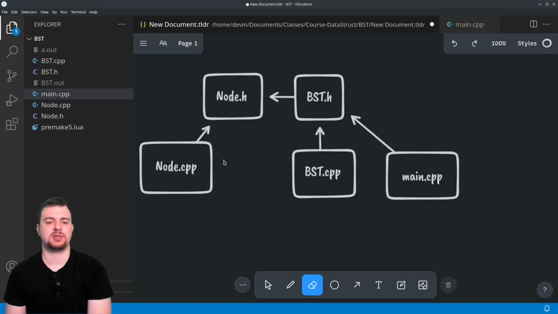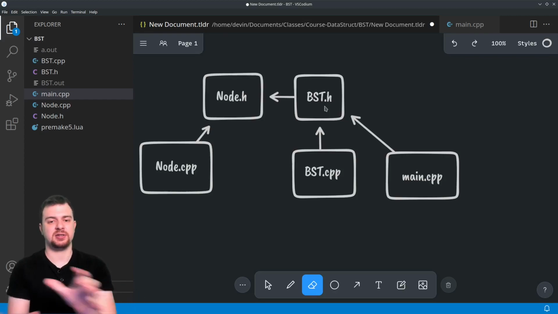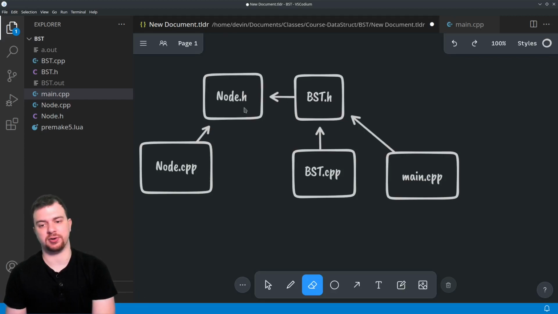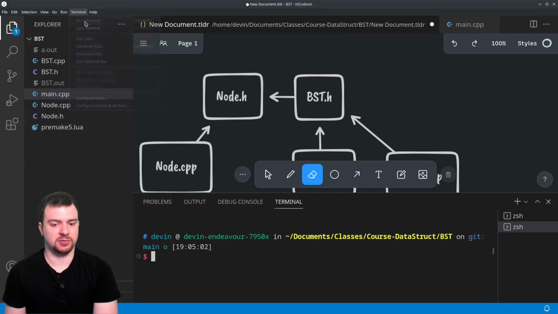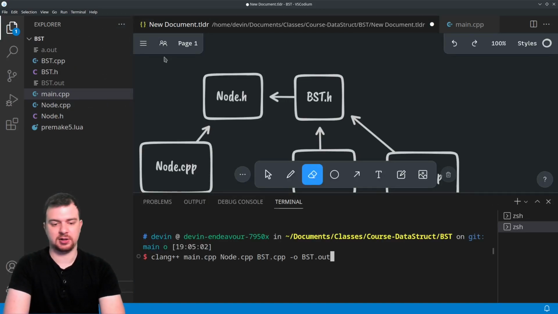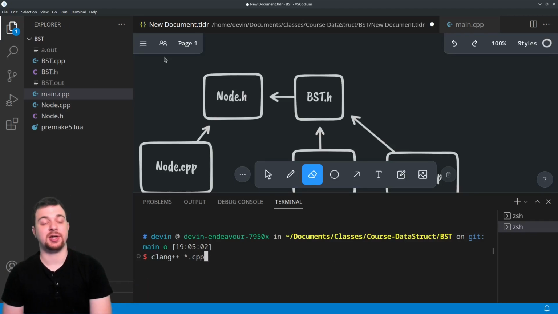you'll see that we have node.cpp is including node.h. bst.cpp is including bst.h. main.cpp is including bst.h, and bst.h itself is including node.h. So that is kind of how they all correlate to each other. But we need to actually say that the compiler needs access to node.cpp, bst.cpp, main.cpp for that particular command to actually work. Or if you're me and you know that this works and you're just being lazy, you just wildcard it with .cpp and it's going to include all of them.